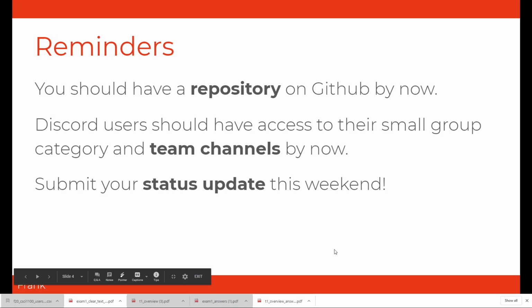And a couple reminders. Of course, you really should have a repository on GitHub or whatever platform you're using by now. If you're a project member and your project lead has not created one, or you've not been told about one or invited to one yet, reach out to them, let them know. If you are a project lead, make sure that your team members know about your repository and have access to it in some way. Again, it has to be public. You have to be able to give us a link to it, and we need to be able to see everything that's going on there.